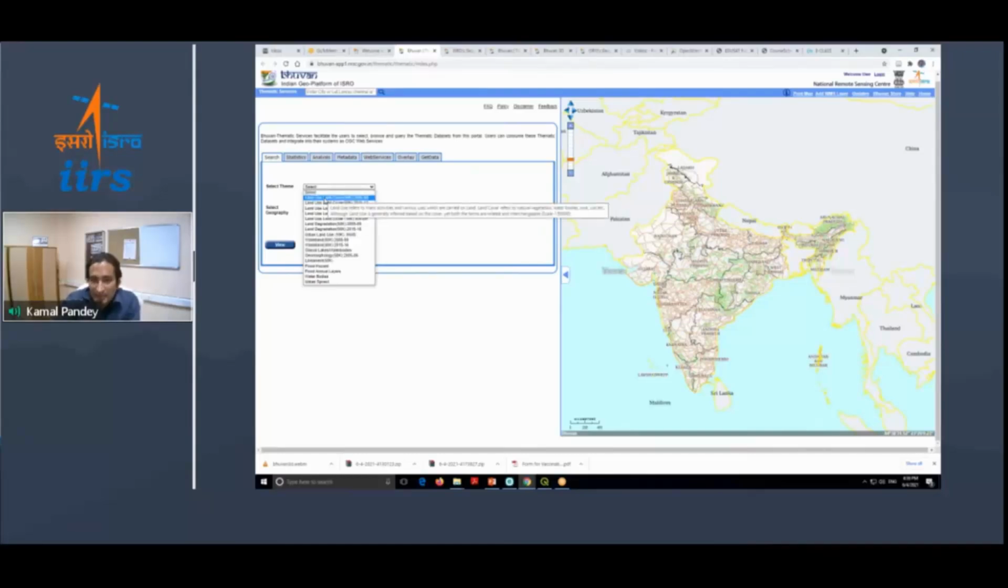What is land use? How the land has been utilized over the period of time. That is the information we want. We have extracted that information from satellite images and created maps out of it, and they are published in this portal. So if you see it here, land use map, I think I will zoom it.